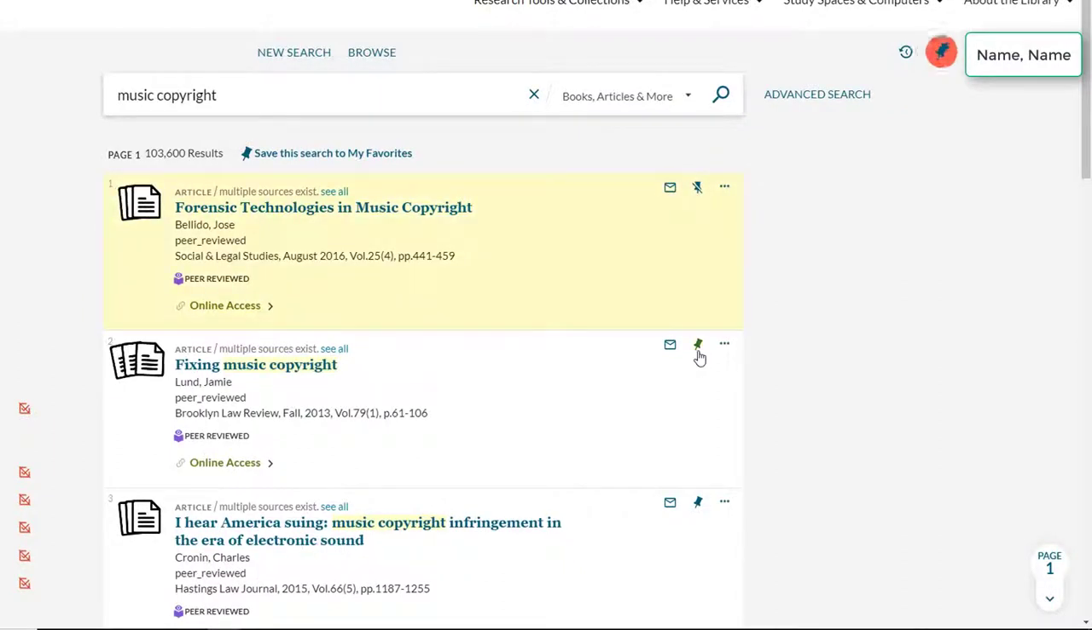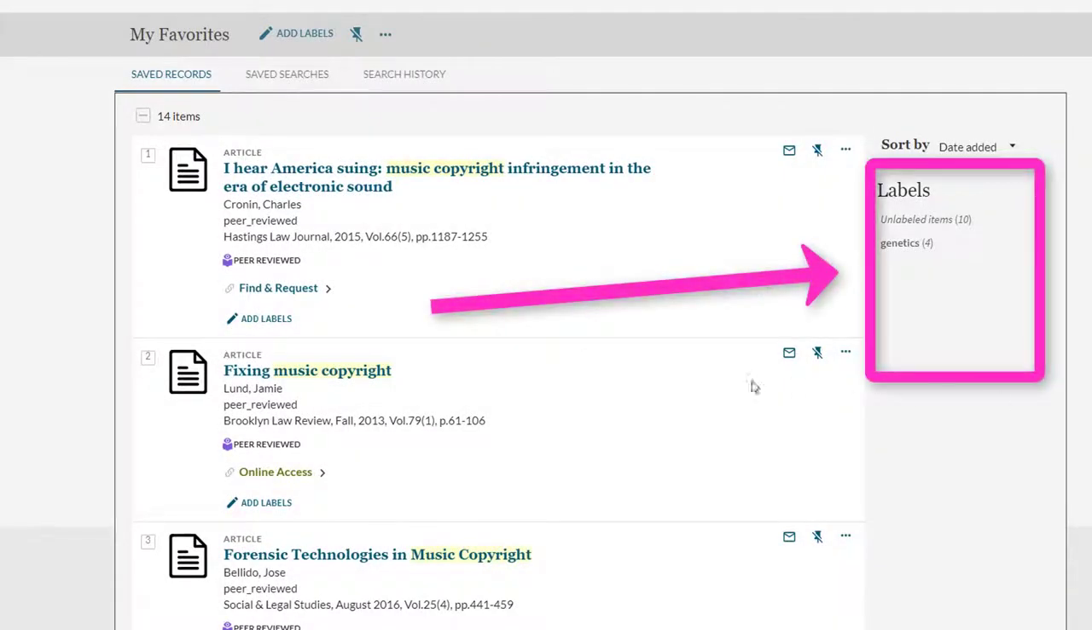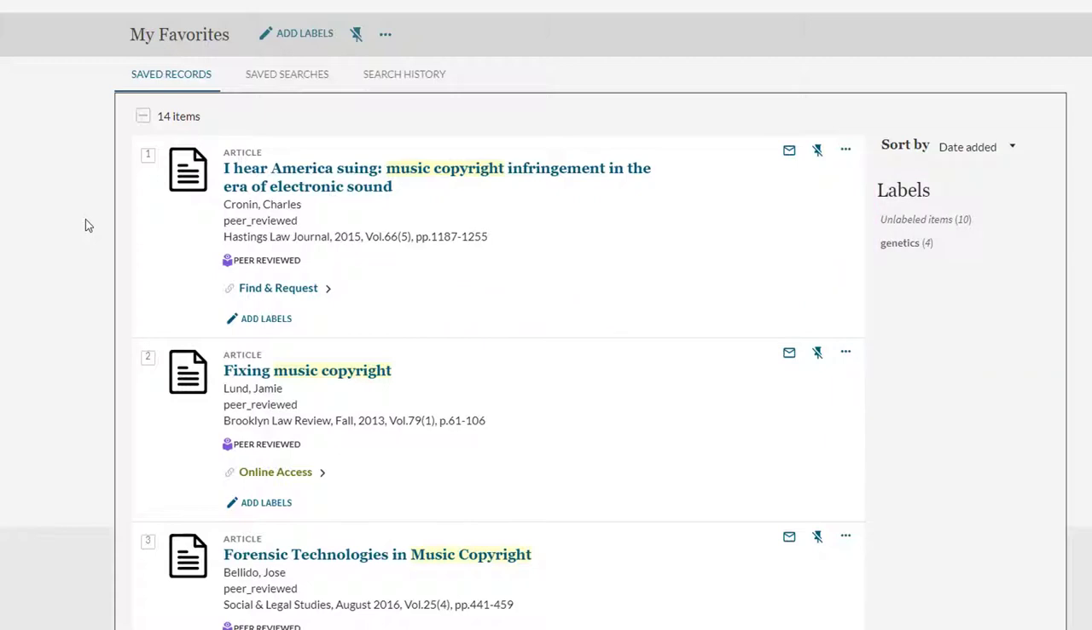Now that we have a good number of item records saved to My Favorites, it's time to go organize them. To start with, go to My Favorites by selecting the PIN icon next to your name in the upper right-hand corner of the page. All the selected resources should be there, but just in a list, so let's get those a little more organized. Adding labels is the best way to organize your resources into discrete groups. Let's add the general label copyright to all the resources we just pinned.